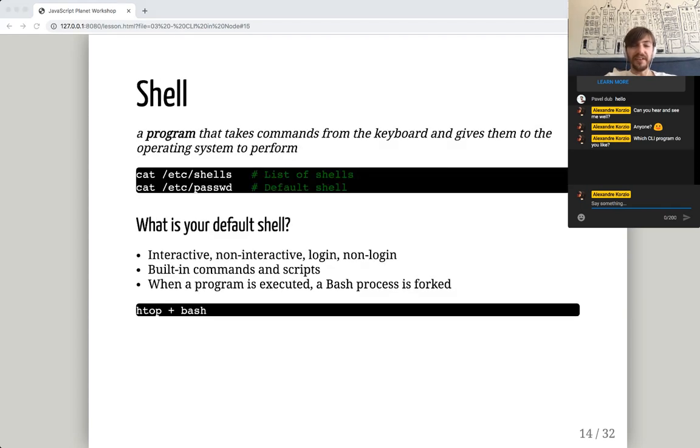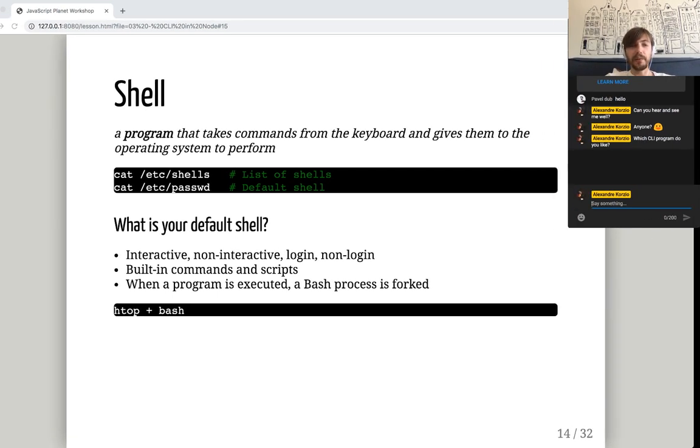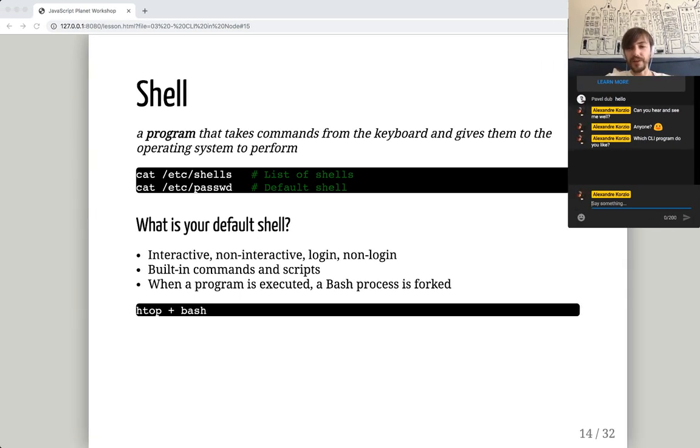Here I wanted to show how the process looks when you start a new process in bash. I'm not a huge professional in that. I just wanted to show that it's possible.